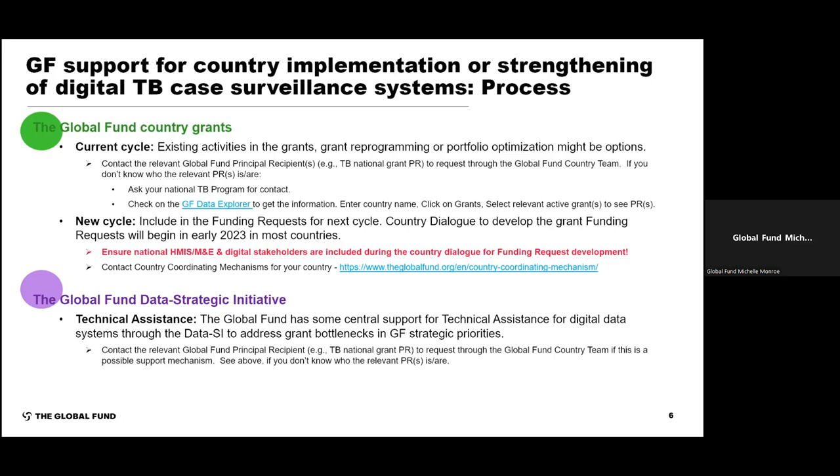And the link there for seeing where they are in the countries is on the Global Fund website. And you want to start already discussing how you can be involved and making sure that across the TB, HMIS, M&E, and digital stakeholders, the right folks are involved and consulted and bringing in their roadmaps and budgets and planning into this funding request process.